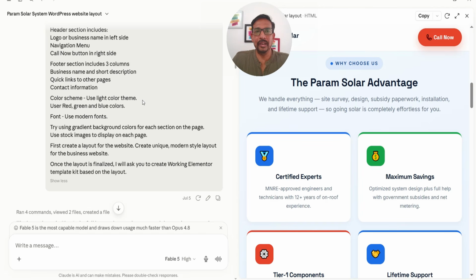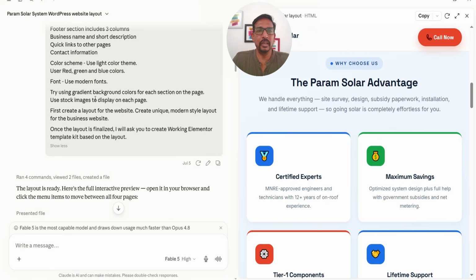Color scheme: use light color theme, use red, green, and blue color. This is what I have mentioned. If you want to change those colors, you can also ask Claude to use different animations. For the font, use modern font. Try using gradient background colors for each section on the page. Use stock images to display on each page.